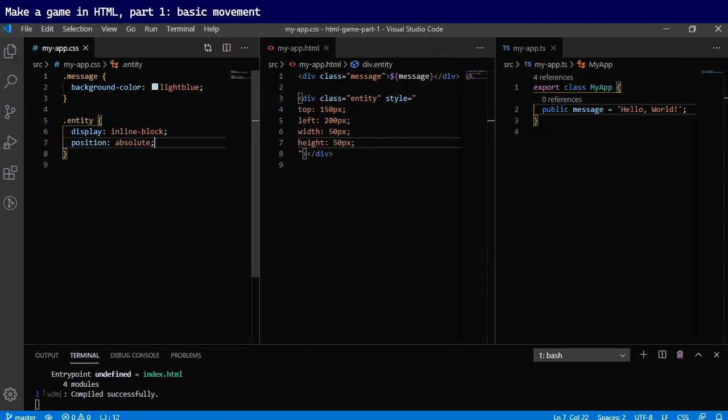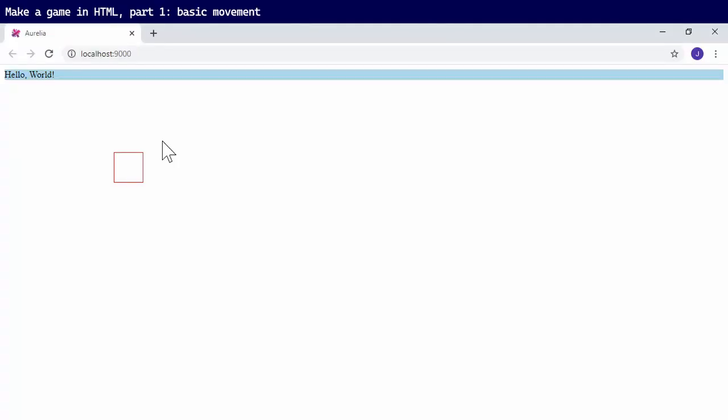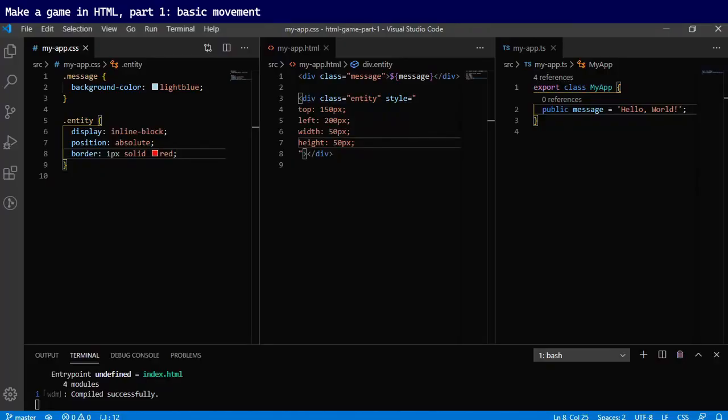And we of course need to show it somehow. So let's do border red so that we have something to look at. And there it is. Our first entity. Okay, so I split the CSS properties up in the way I did, because on the class, I've added those that will not change during runtime, and on the element itself, I've put those that can change.